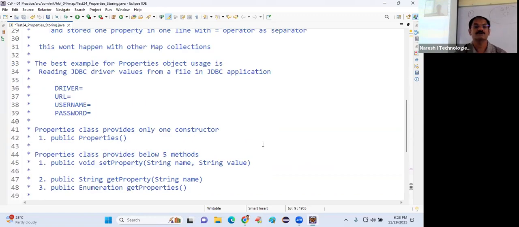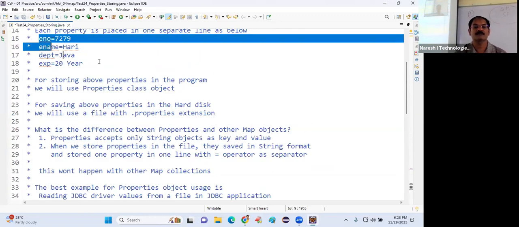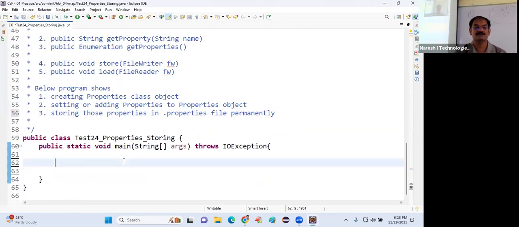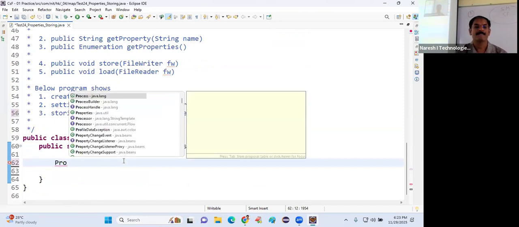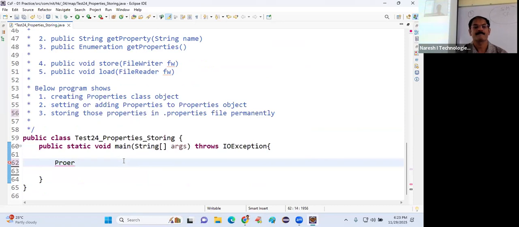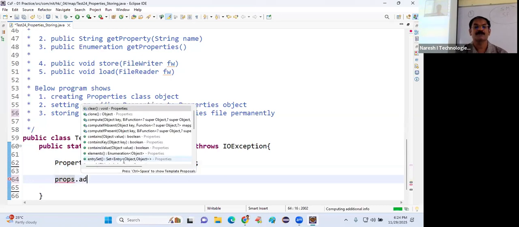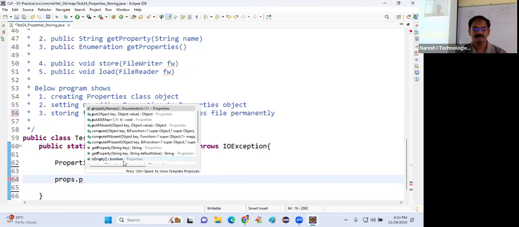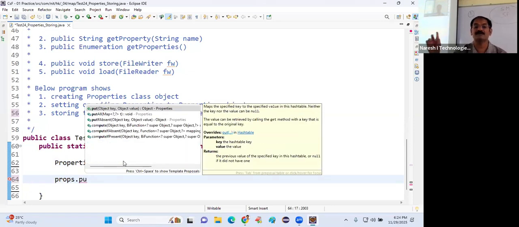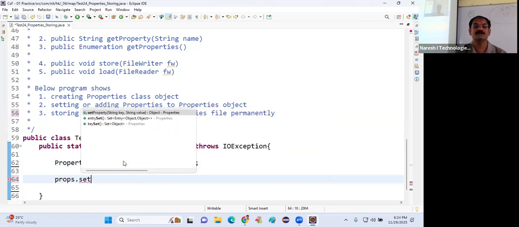Look at here. I want to store this employee data. First, I should create which object? Properties class object. Properties props equal to new Properties. Empty properties object table is created. Now storing properties here. props dot, what is the method? I can call the put method. But the parameter is Object, so I'm changing to setProperty.